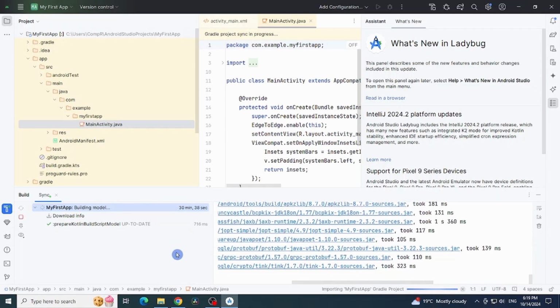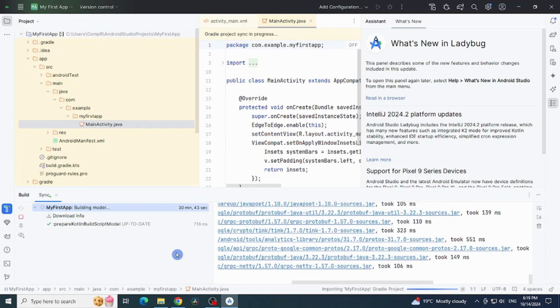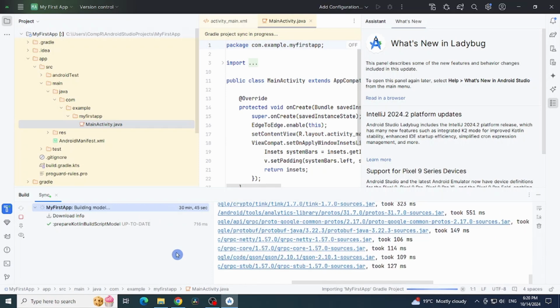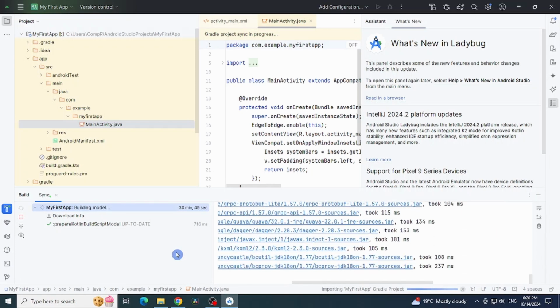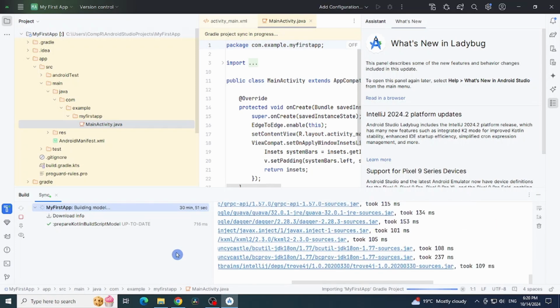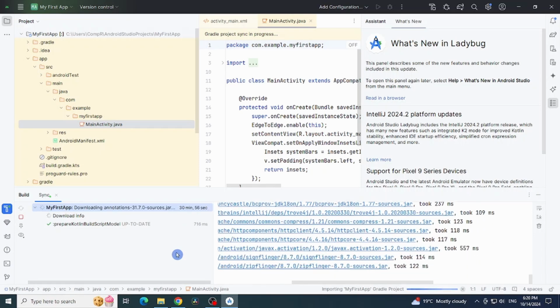Actually, I am installing this Android Studio setup on a PC with 4GB RAM.